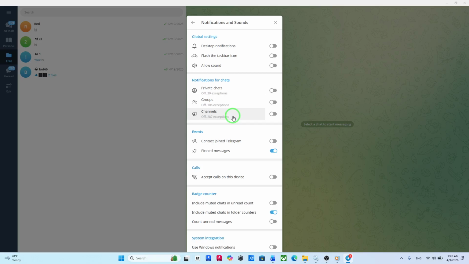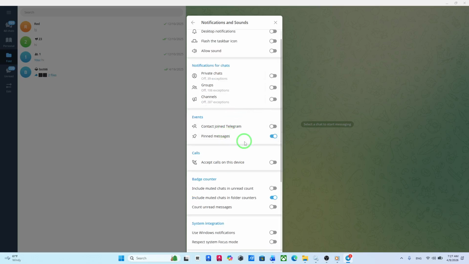Now scroll through the notification options until you find pinned messages. It should be listed among other notification types like message previews and mentions. When you find it, simply click the switch or toggle next to pinned messages to turn it off. Once the toggle is disabled, Telegram will stop sending you alerts whenever someone pins a message.